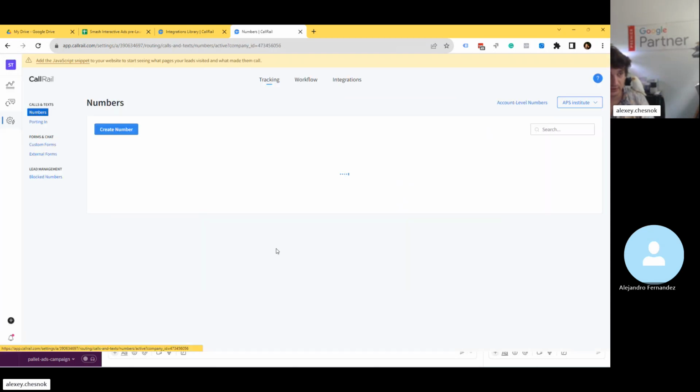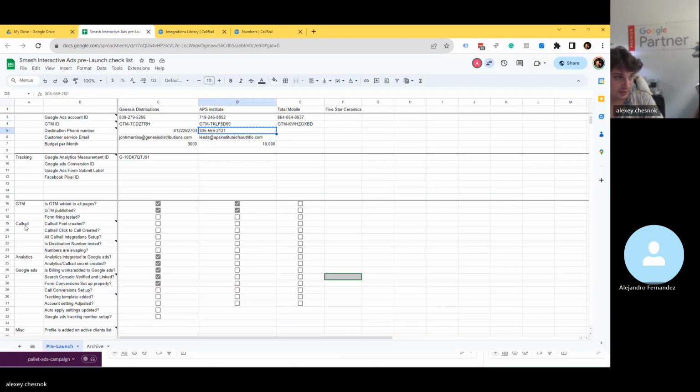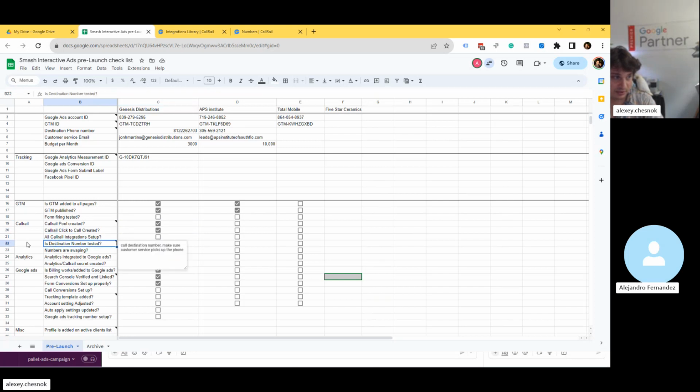So it's all set. After that, we have to have this situation here, right? One website pool and one click to call number. So then we go here: CallRail pool created, check. CallRail click to call created, check. The next one will be integration setup, destination number tested, check.